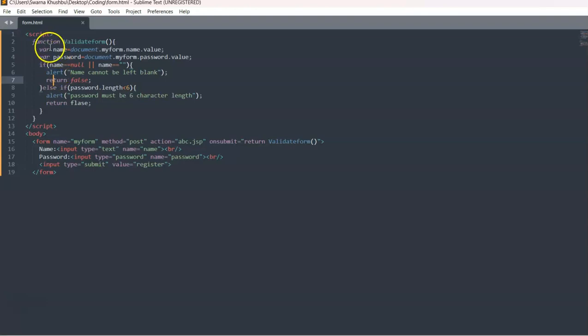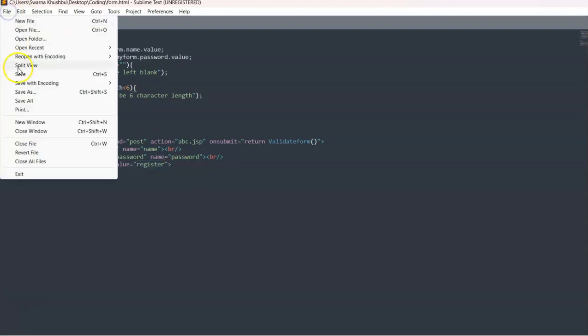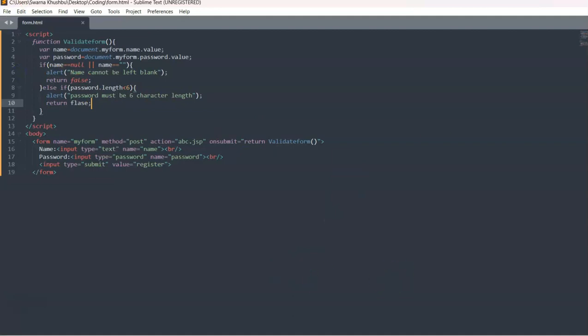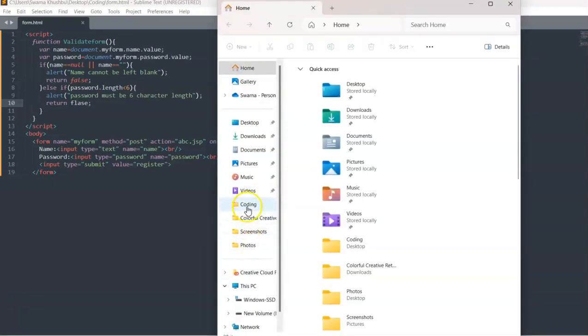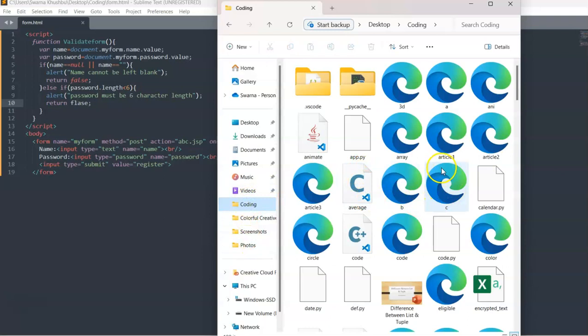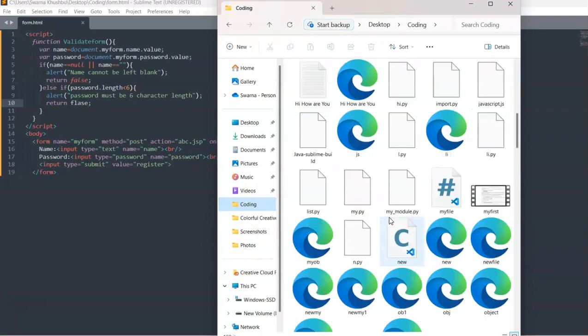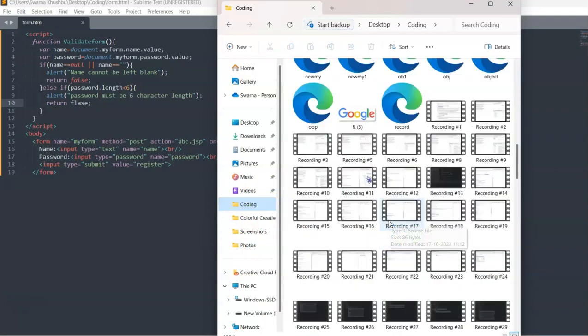So in the output, what will happen? There would be a form wherein name and password would come up as fields, and then there should be a button wherein the value should be register. That means inside the button, register would be written. Then we have to check out if the form validation is working. So we'll click on file and then save, and then let me open the place where this script is placed. I'll go to the file explorer, and in the coding folder, the form HTML.